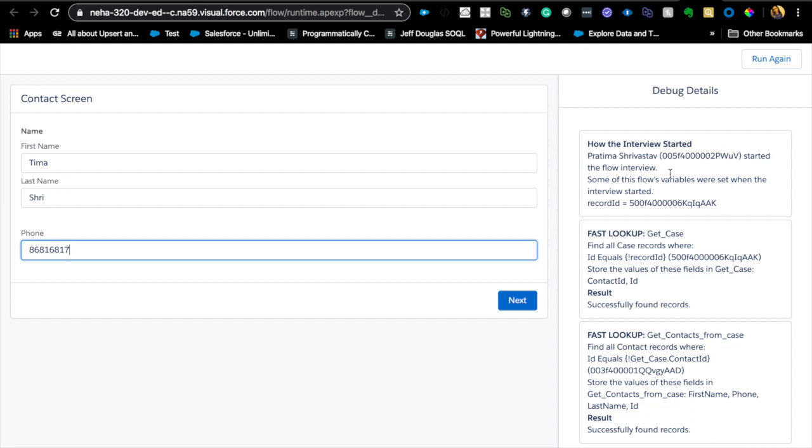Pretty much Srivastav started the flow. This is the record ID. We got the case, so it's saying record ID equal to this. Store values of these fields in get case, and we define, if you remember, contact ID and ID. And then we're getting the contacts from case. So this is the contact ID that it found, and it actually successfully found the records. So that's all that happened so far.